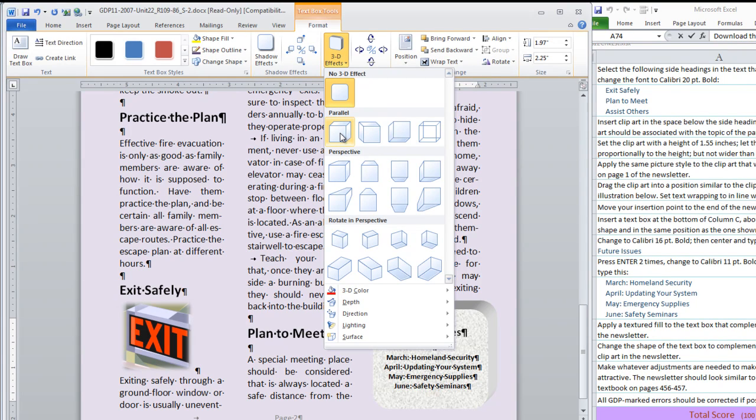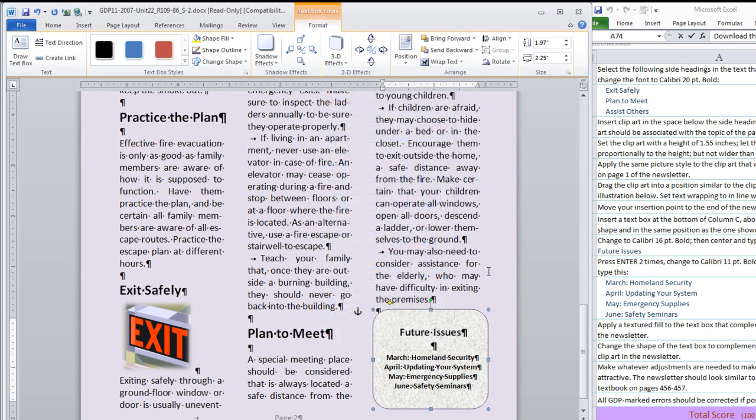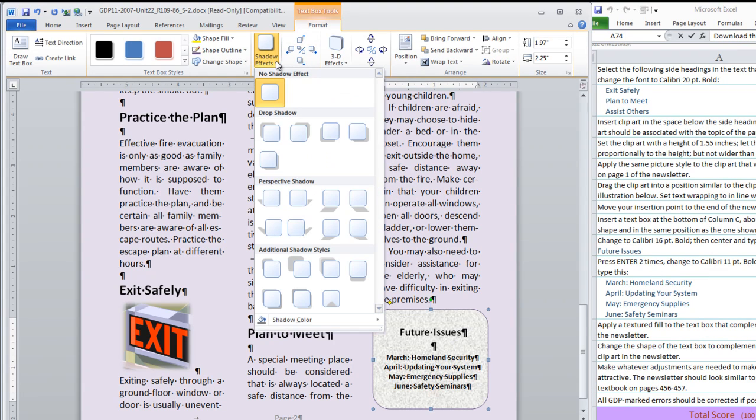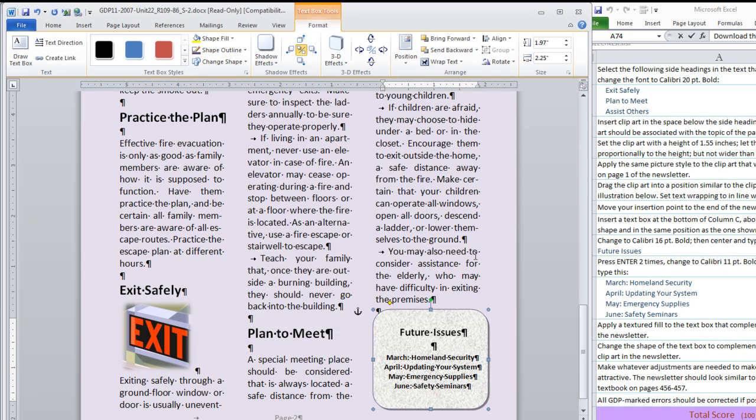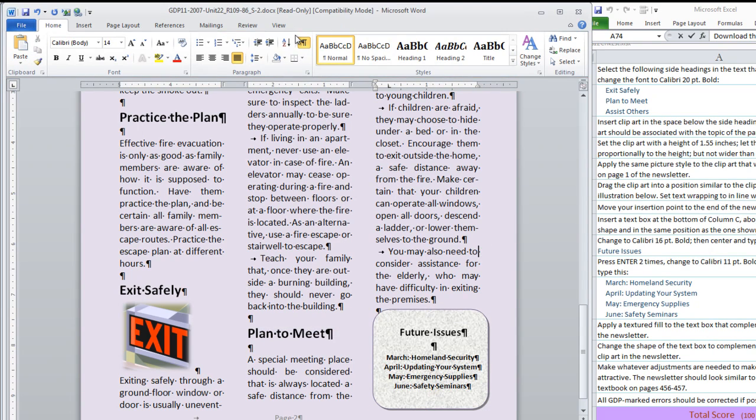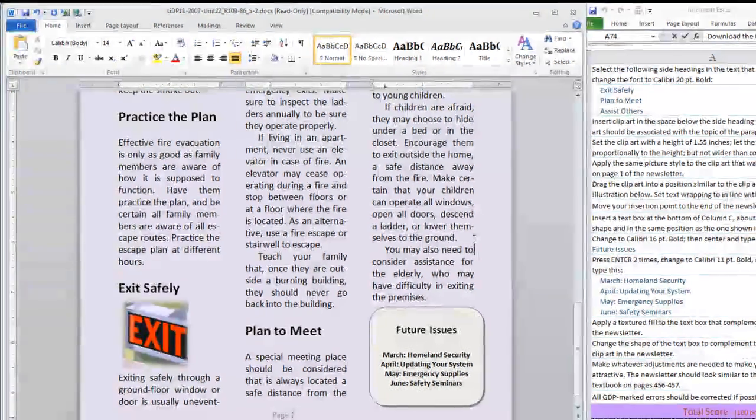That loses my border though, so I think for a newsletter purpose that it's better to have a border around that text box to call attention to it. I might try a shadow though. That helps it stand out a little. Now I'm going to turn off Show Hide so that we can get the full effect of our work.